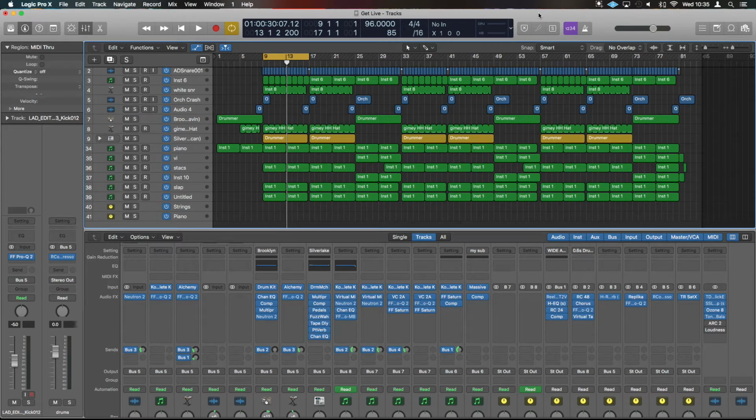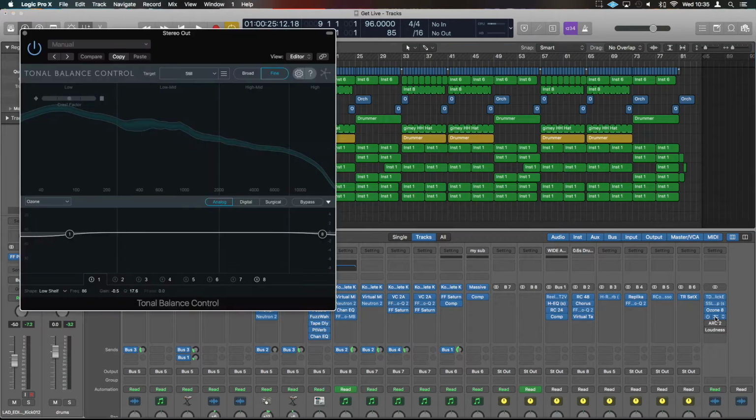So inside Logic here, I've just got this beat on the go. All well and good. Now I've got a couple of instances of Neutron up on here, and I've also got Ozone 8 because, well, I wouldn't be demoing it very well if I didn't use it. So if we open up Tonal Balance, which I've got right at the end of my chain here, the reason it's right at the end is because it wants to see everything that's going on inside the track.